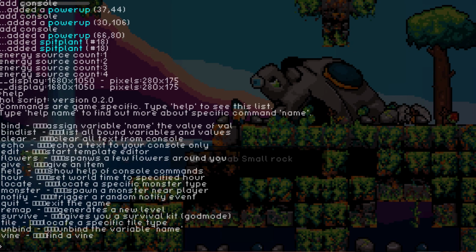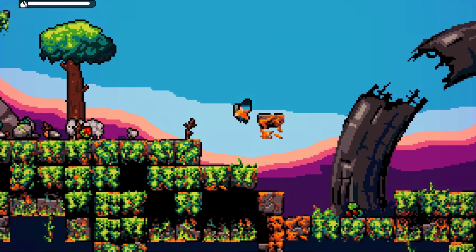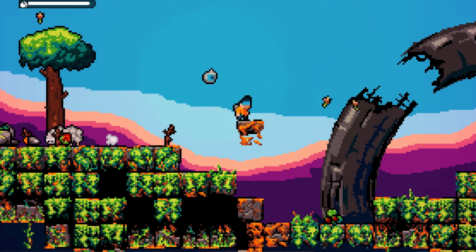So there's a list of commands, and it's not a very pretty console, it's not very user friendly, but it works for me as a developer. I know what it does and what it can do. And it's just a very quick way to test certain things or create certain things.